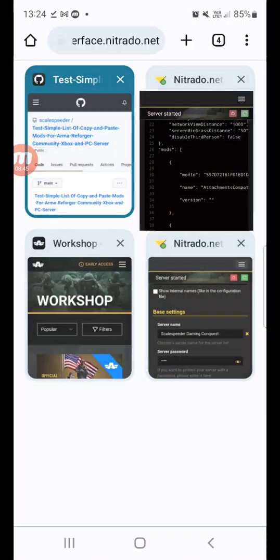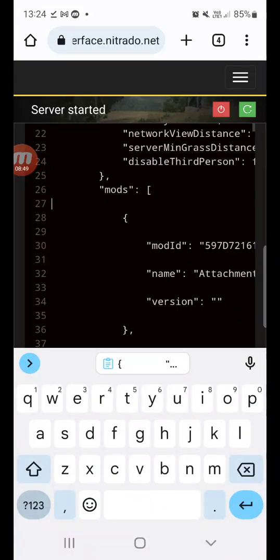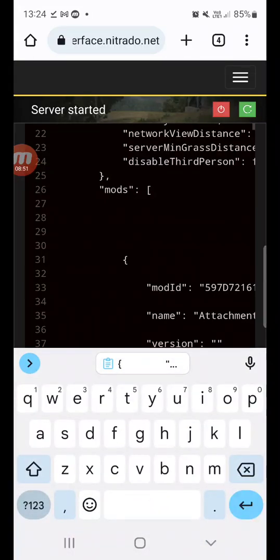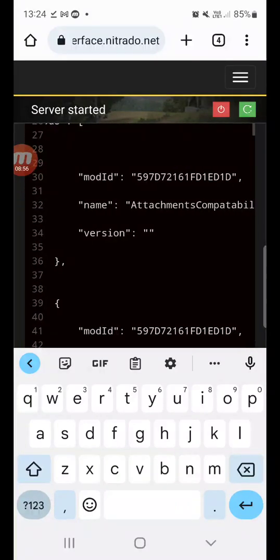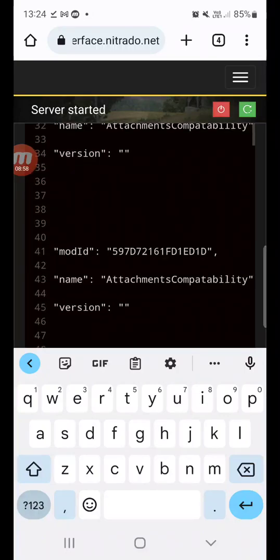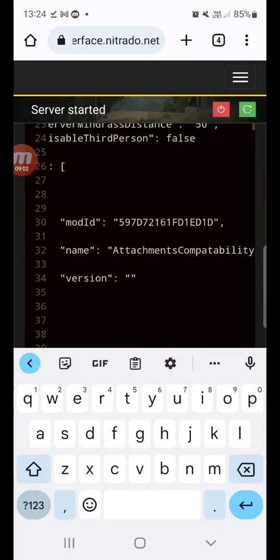And then we can go back to our server config. And we can tap on the screen there. Let's put a bit of spaces in. Tap there. And we can just paste that in. So in effect, all we've done is we've just created a duplicate of the mod below. But that now gives us the ability to paste in a mod ID over the top of this one.